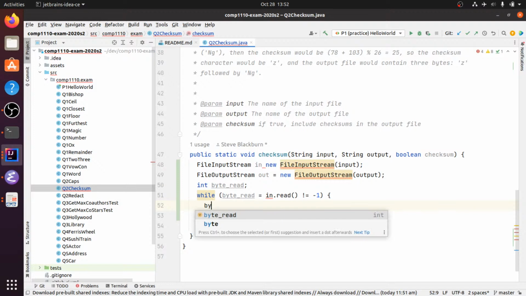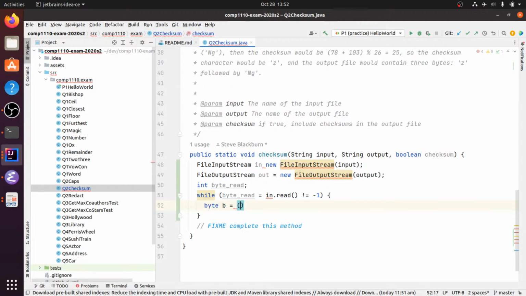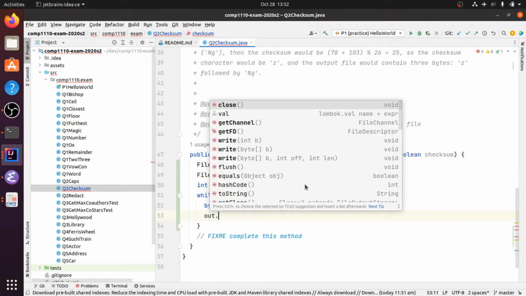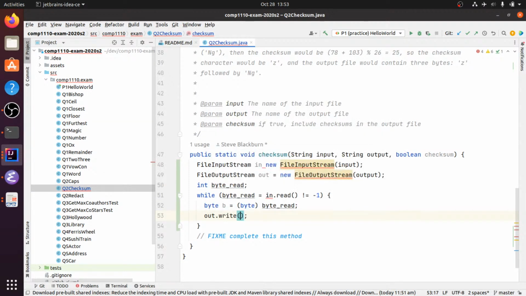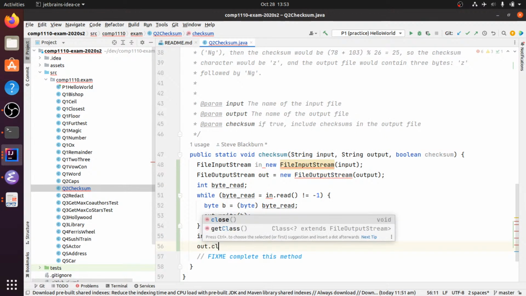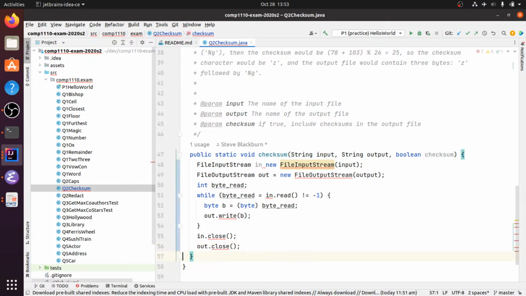Then we're going to do a byte b by casting this thing we have read to a byte, and then go out dot write the byte. And then at the end, we can do in close and out close. So that's what we need to do in the case when checksum is false. Then this is all we need to do. Something like this, right? We're just gonna read byte by byte.